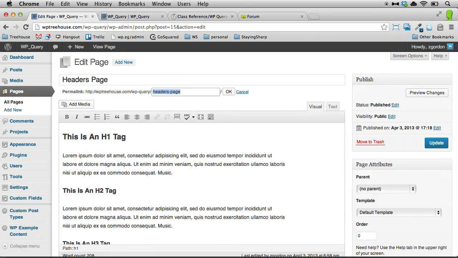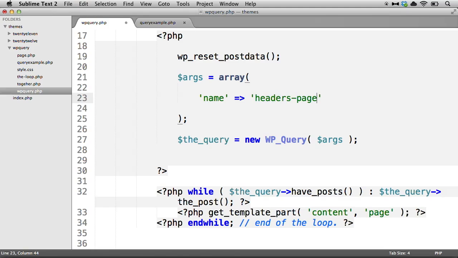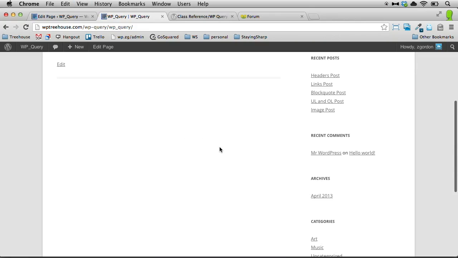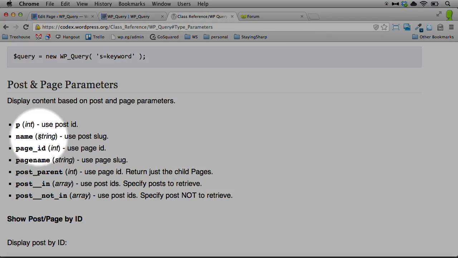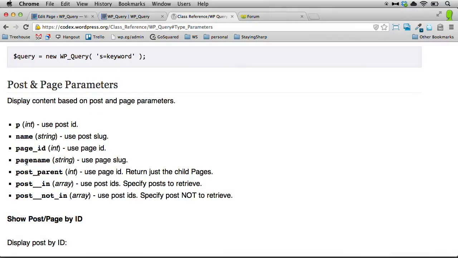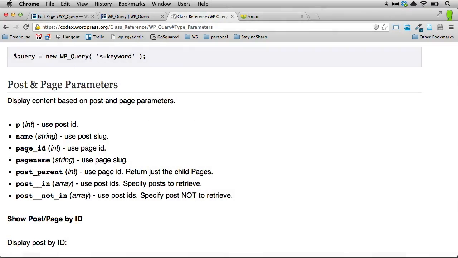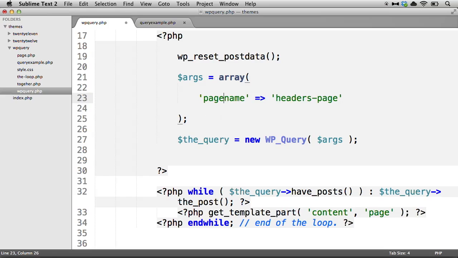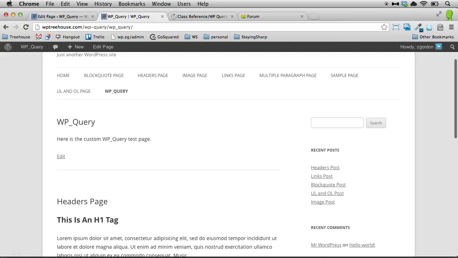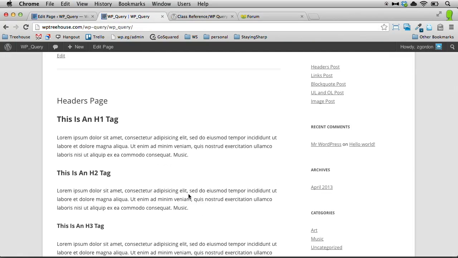We have our headers page. But when we refresh that, we see that nothing appears. The reason for this is that WordPress has different parameters based on whether you're looking for a post name or a page name. So if we come back into the documentation, we can see that name is only used for a post slug, whereas page name is only used for a page slug. We have the same difference between p and page ID for post versus page ID. So if we keep the same structure and type in page name, come back to our WP query, we could see we now have the correct post showing up.